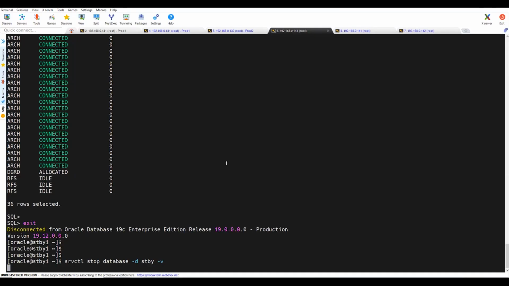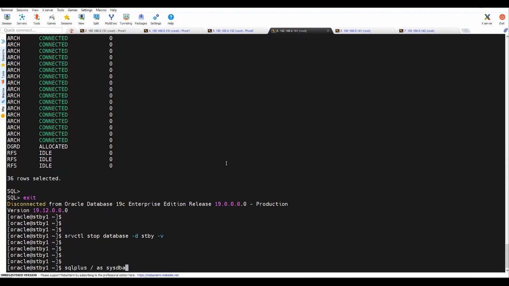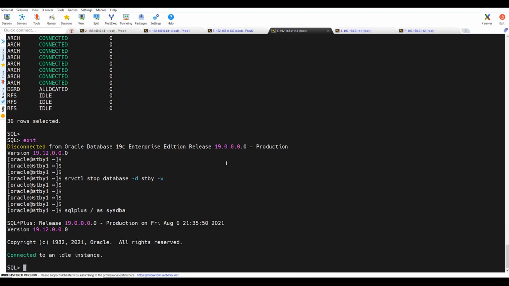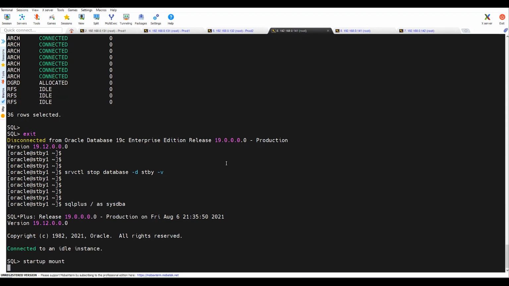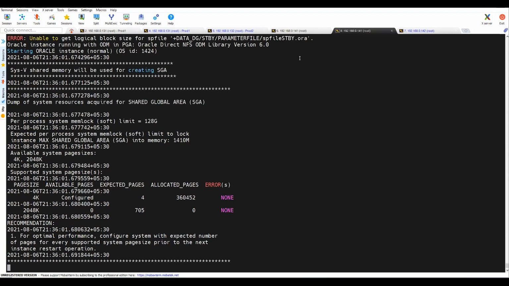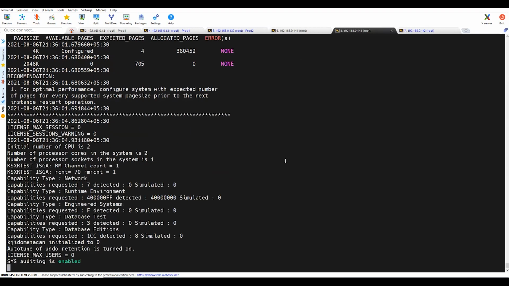So we are now trying to convert the snapshot standby to a physical standby database. We are stopping the database. My database instance is stopped successfully. After that, I just have to start a single instance in the mount state. So I'll log in with the SQL prompt, and from there I'll start the first instance in mount state.